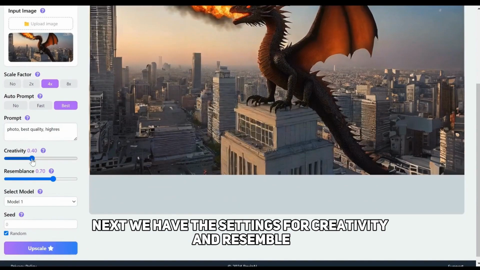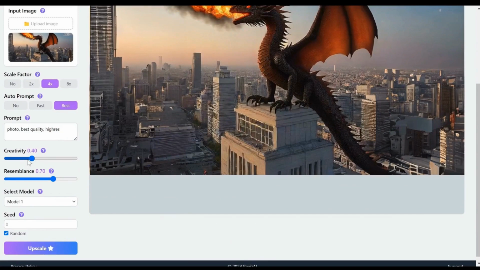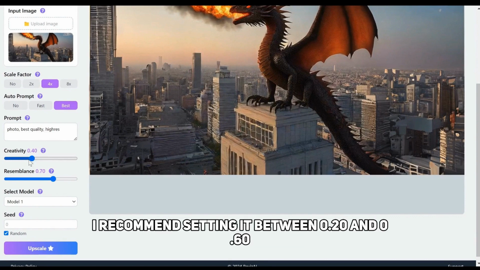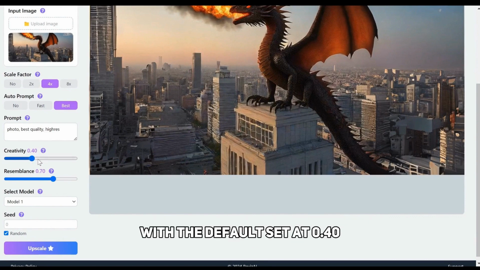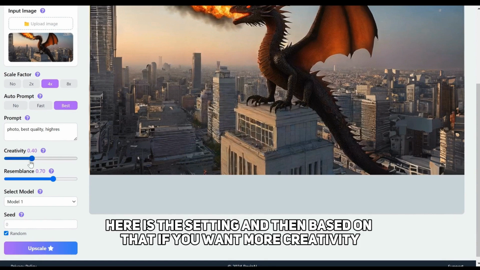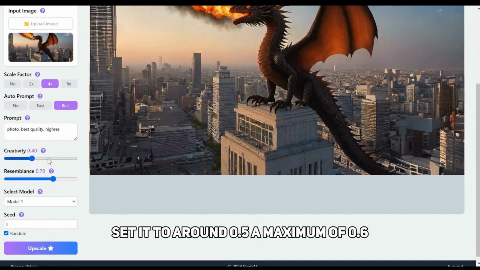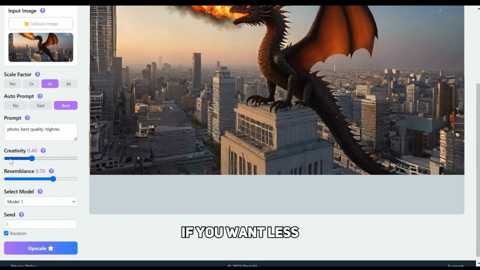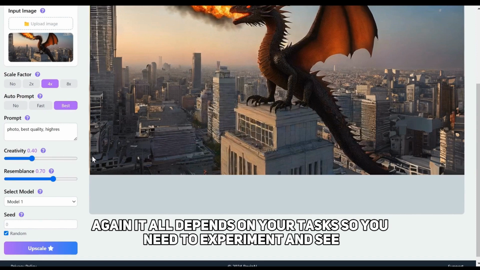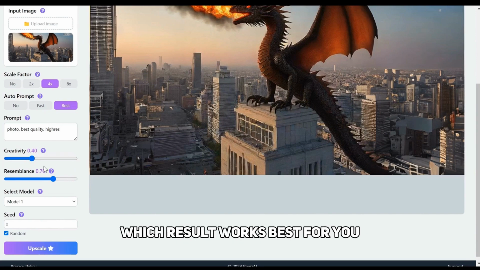Next, we have the settings for creativity and resemble. Creativity refers to the level of creativity of the neural network itself. I recommend setting it between 0.20 and 0.60 with the default set at 0.40. If it's the first image, I suggest not adjusting it. Based on that, if you want more creativity, set it to around 0.5, a maximum of 0.6. If you want less, either 0.1 or 0.2, I would reduce it to a maximum of 0.2. Again, it all depends on your tasks, so you need to experiment and see which result works best for you.